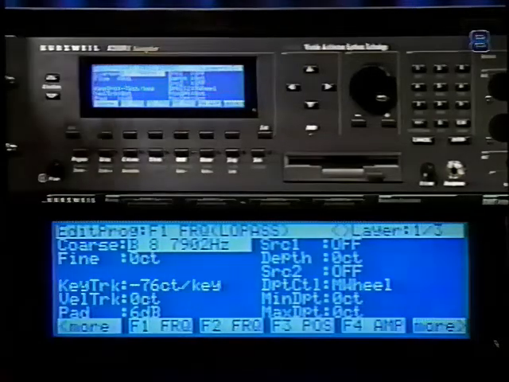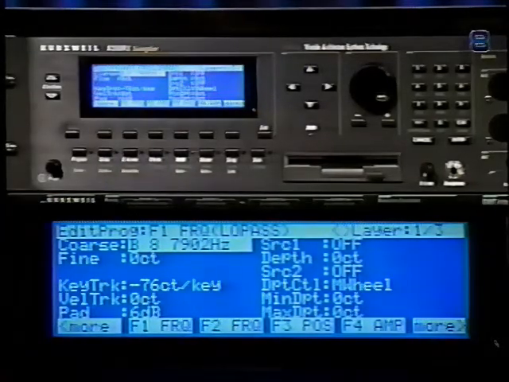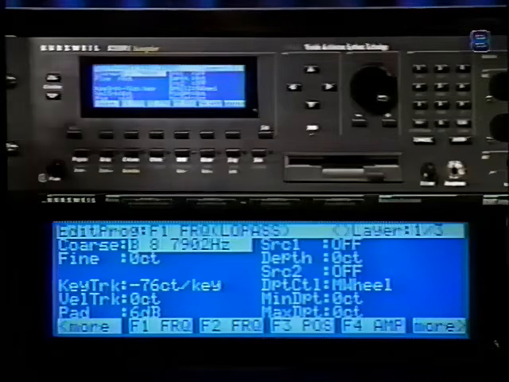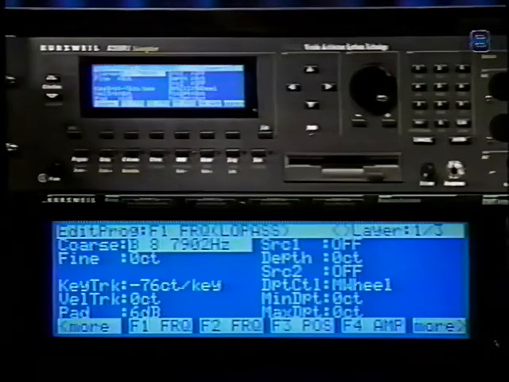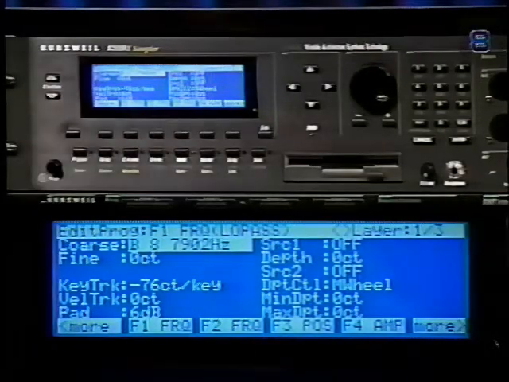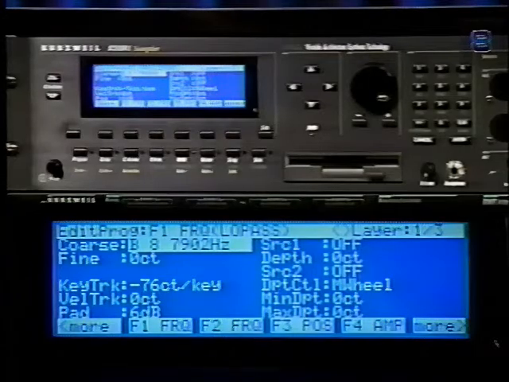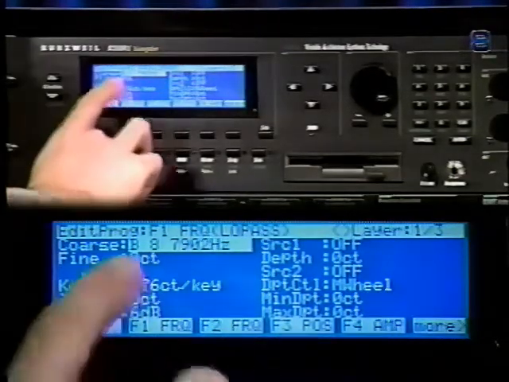If you were looking at a filter page, these would represent a cutoff frequency. If you were looking at an amp page, you would be looking at an amount of dB. Kurzweil uses real measurements for all of the DSPs, not some arbitrary number between 1 and 127. On the left side, you will also see parameters for velocity tracking and key tracking.